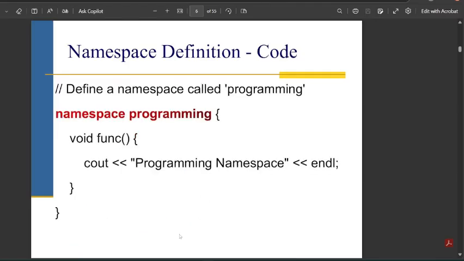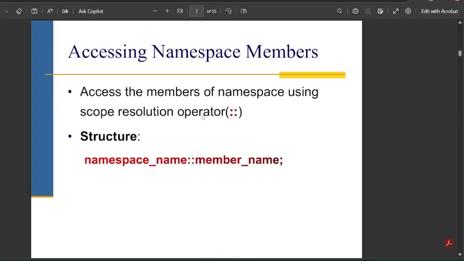So we are moving on to the namespace definition code. We will define a namespace called programming. As you've seen here, we've defined a namespace called programming. Then we move on to accessing namespace members.